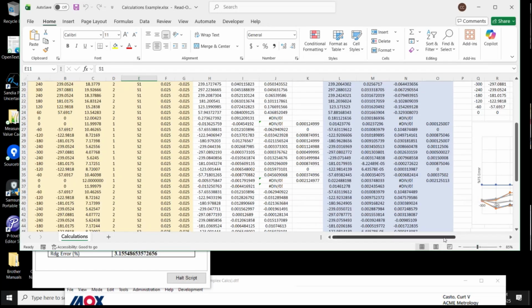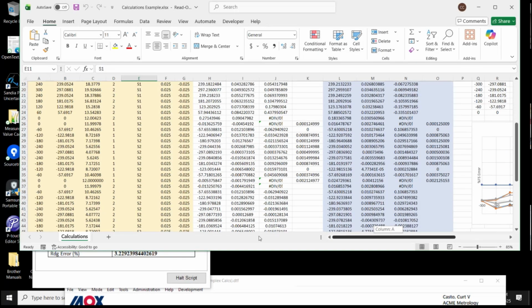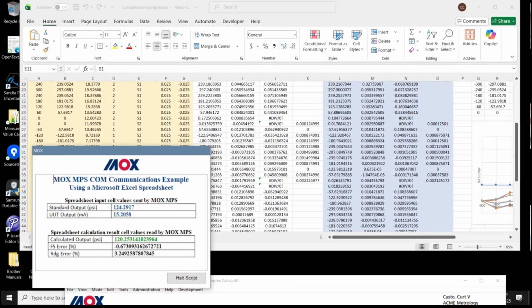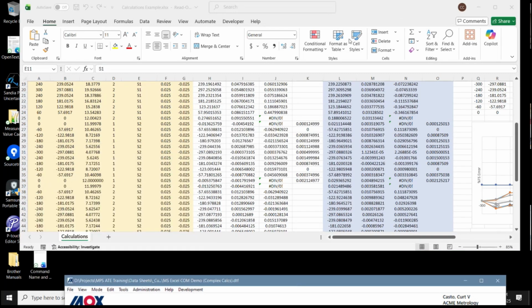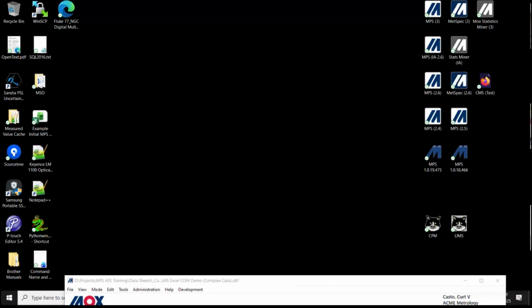Oh, wow. So yeah, again, you can do all kinds of stuff. All right, halt the script. So that is MPS. Did you think there was something we wanted to do after this, Rob, or should I just wrap it up?